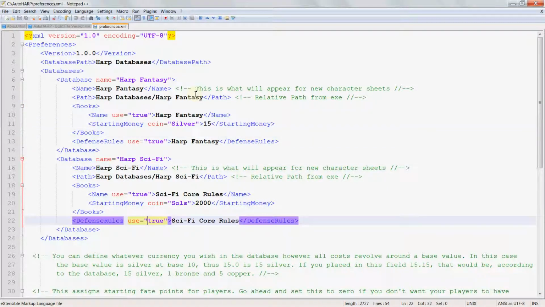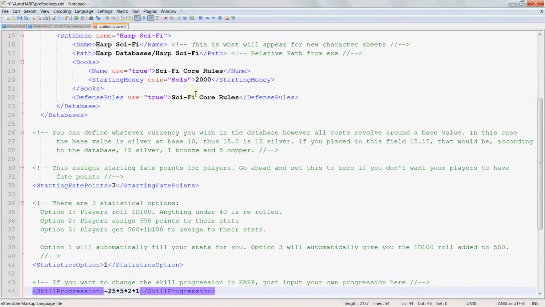which is the starting money for HARP Fantasy and for HARP Sci-Fi. You can change this value to anything you want. So instead of 15, you can say, I want to start the character off with 25 silver. Just change it back to 15. Or you can start off with 2,500 souls, for example. Down here, you can change the starting fate points.